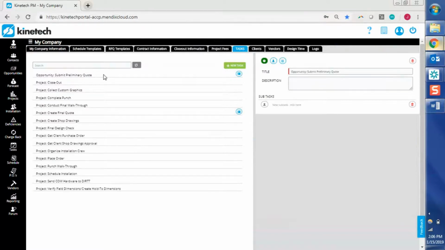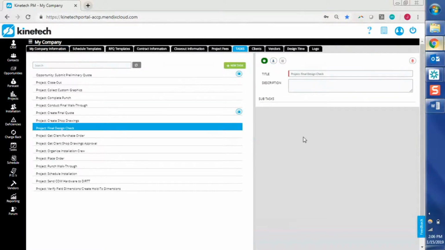Over here on the left is all of our common tasks available for import either to opportunities or projects for our company. And then over here on the right is all of the details for each of these tasks. So I'll go ahead and just click on one of them to show you a little bit about what you can do here. So the first thing is, of course, we've got our title here. We can also add a description. If there's really more detail to this, you can add that there.